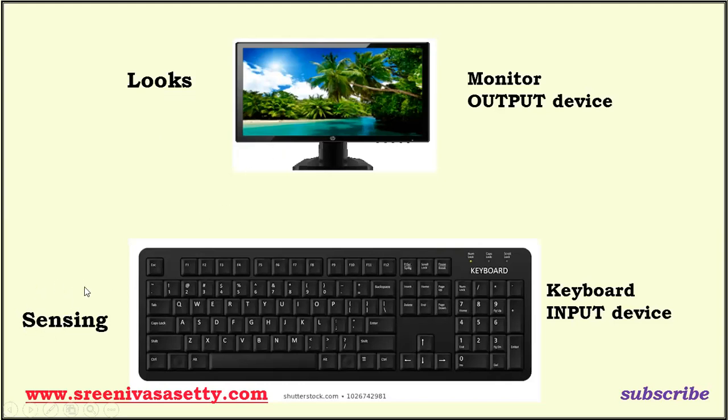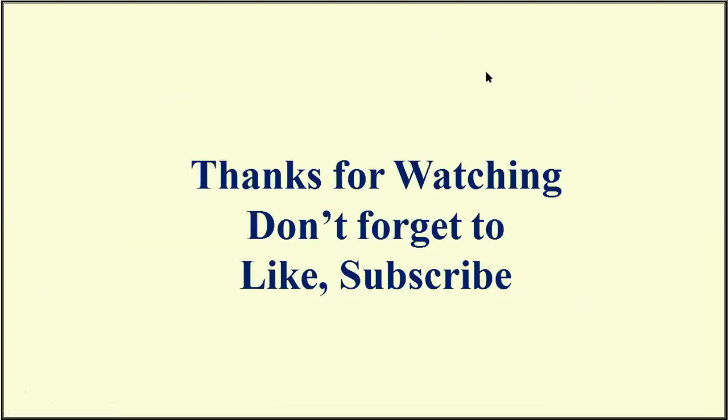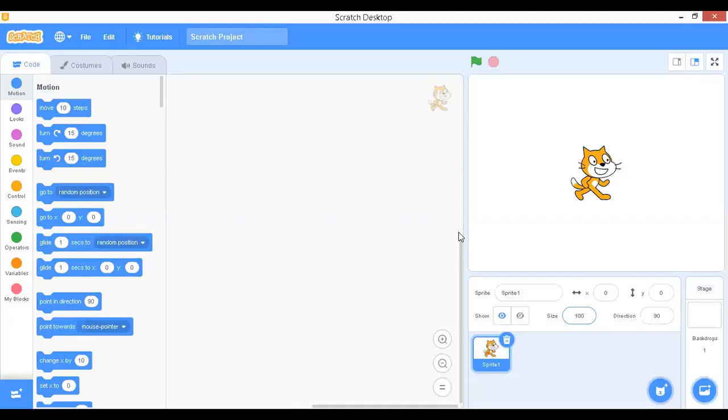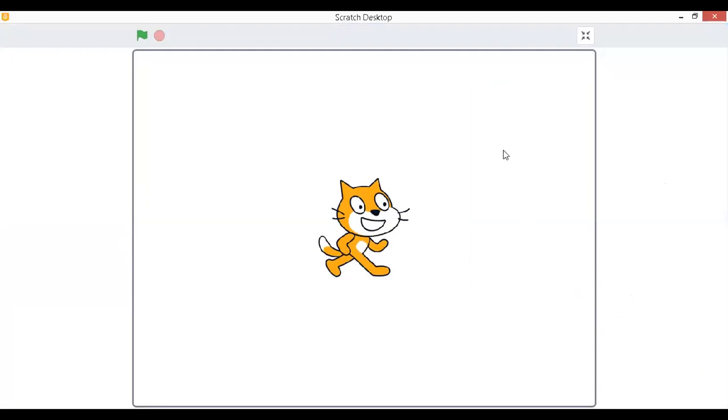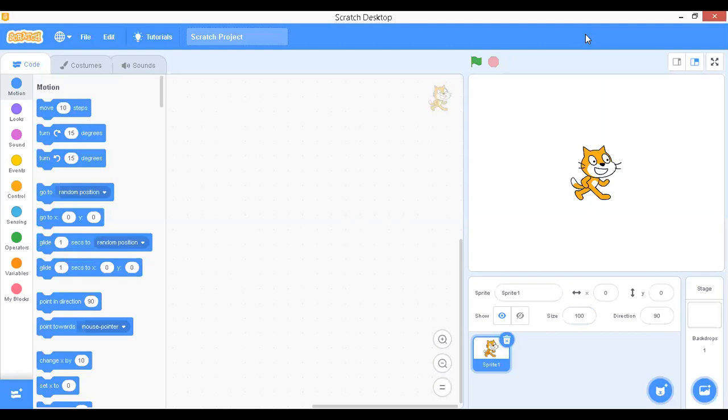If you go to sensing, you can get the data from where? From the input device. Now I'm going to explain with the help of that particular tool. Using that tool, I'm going to explain this example. If this is the Scratch tool, in this case, I'm going to use this area as a monitor. You can increase the size of this. So this is like a monitor, like an output device. We can minimize it by using this.